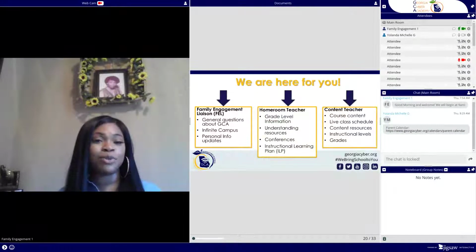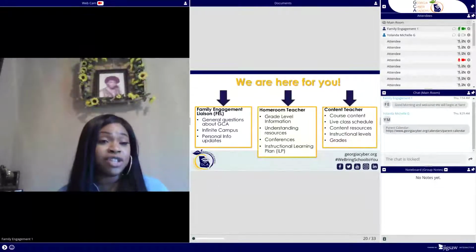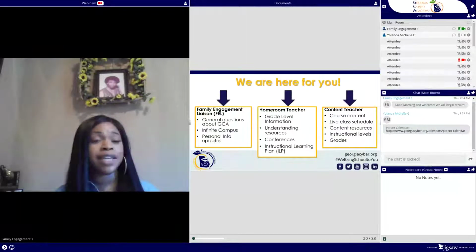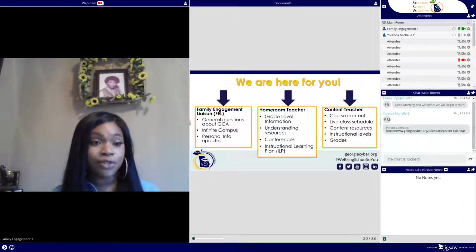They also are the people that you go to if anything has changed in your family, personal information updates, just anything that has changed that you want the school to know. Go to your family engagement liaison, and they will support you.